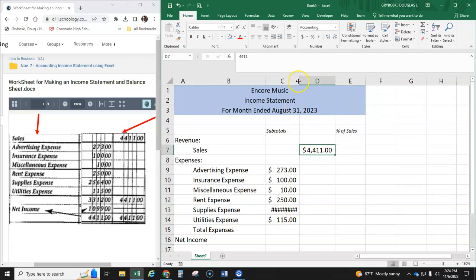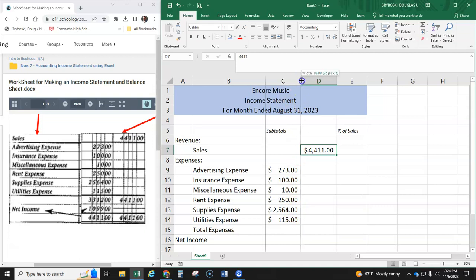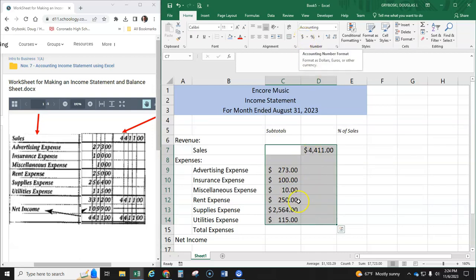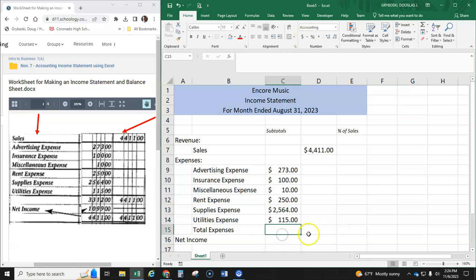So if you just double click, it auto fits, or you can just click and hold and drag it to whatever width you want. So now I've got all my numbers in. Again, if the dollar signs are not showing up, then you're just going to have to click on the accounting format. All right, let's get some totals here.